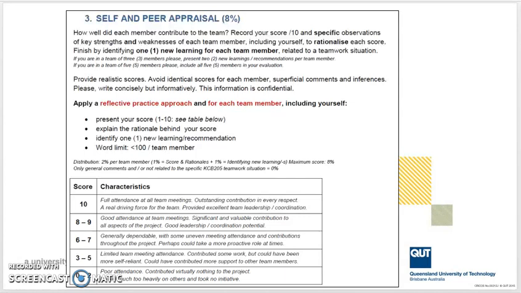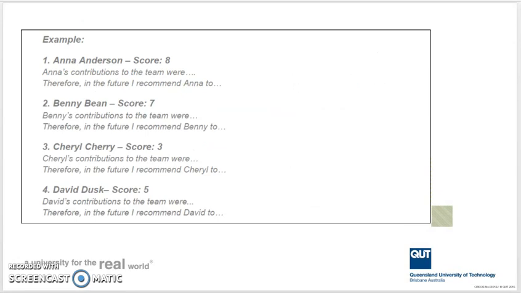For each team member, including yourself, give a score out of 10 and then justify this score by giving concrete examples of key strengths and weaknesses for this person in your teamwork situation. Finish by identifying 1 new learning or recommendation for each person. The word limit is 100 words per team member. It will look something like this in your submitted document.